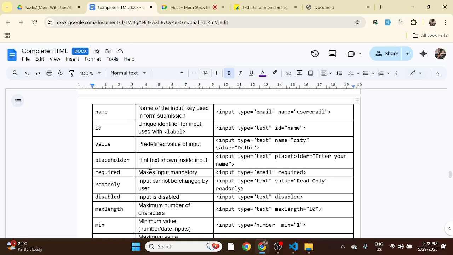Then we learn about placeholder, required and readonly. Readonly means you can only read it, you can't edit it. And then we learn about disabled, right?